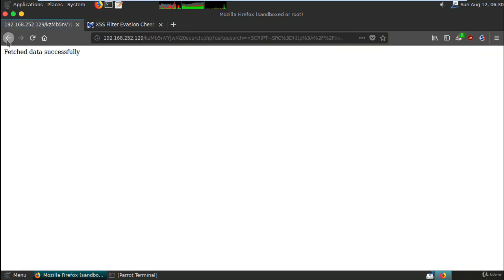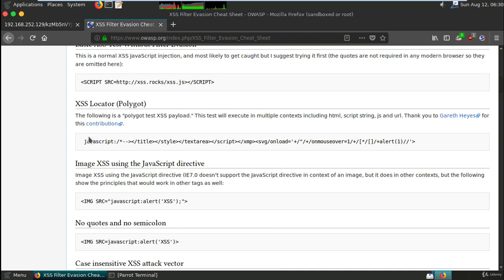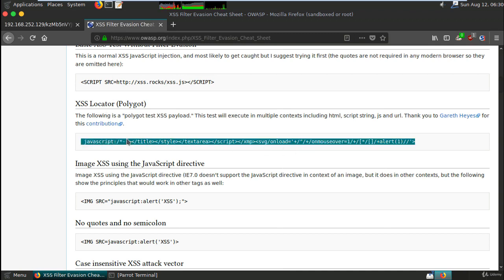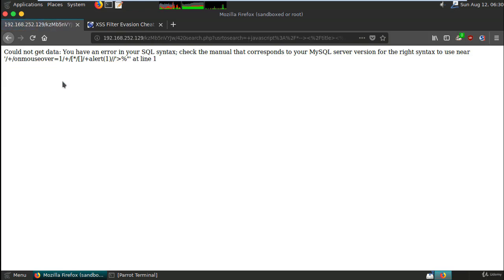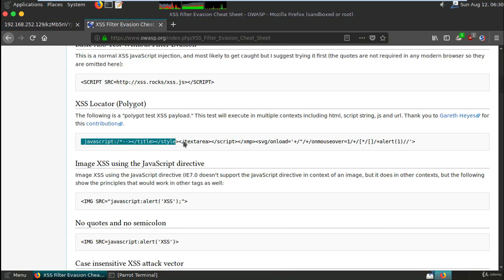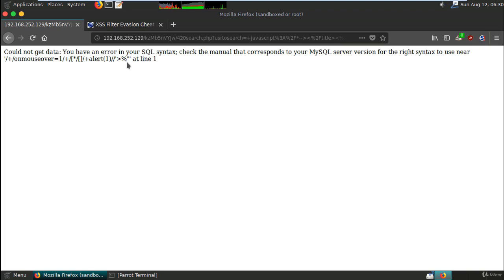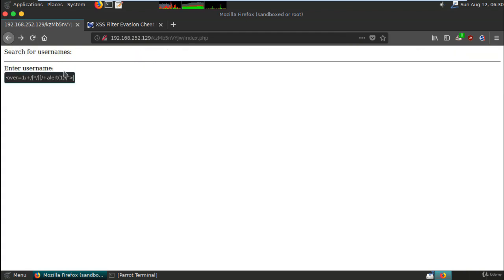Okay, it still says data fetched successfully. So it's basically taking the data to the SQL database, right? Let's try one more. Okay, so this is just JavaScript, but still it is working and it is breaking the SQL. It's giving an error in SQL syntax. It means the database is on SQL and it is not configured properly.